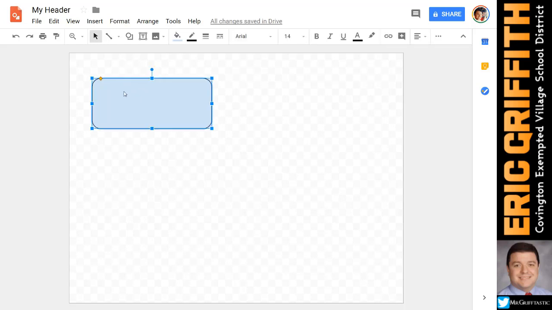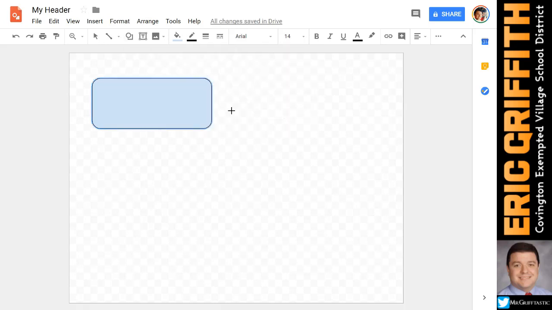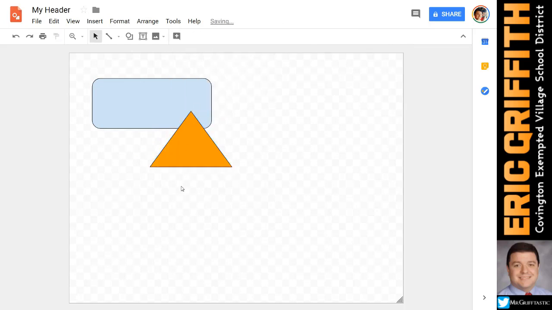Okay? So I've got one object there. We're going to leave it sort of weird looking blue. All right? I'm going to grab another object. Let's choose a triangle, and I'll draw a triangle. Except, you know what? I'll draw it over top of my weird little other shape, and we'll make that orange. Okay? So you can clearly see the two objects, one on top of the other, right?